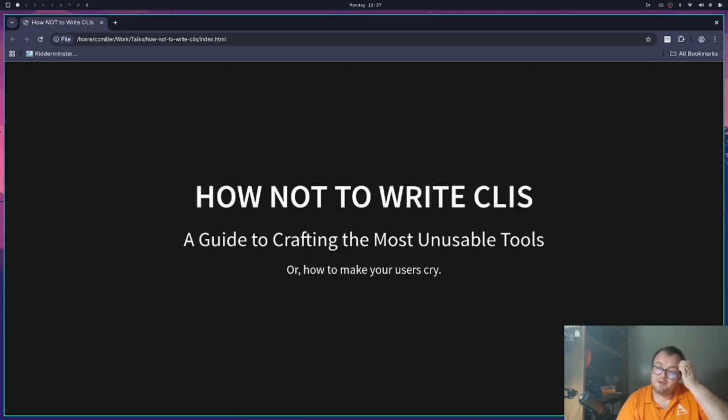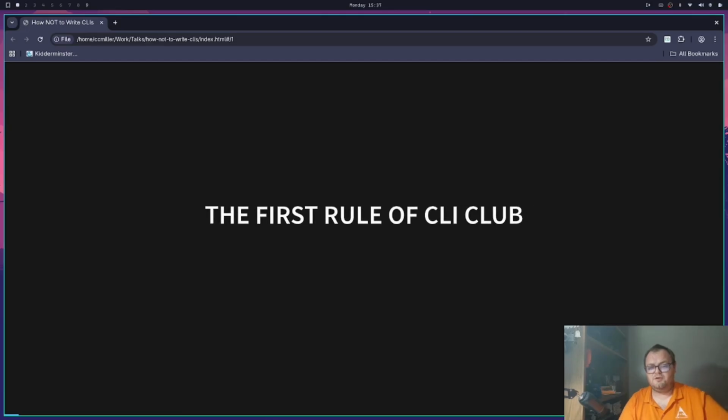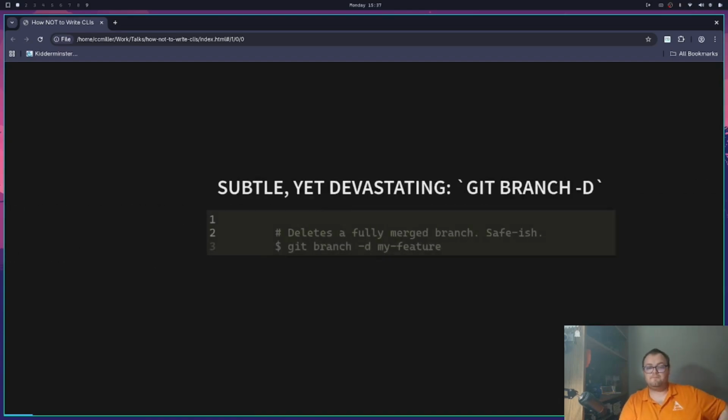So, welcome to How Not to Write CLIs, or How to Make Your Users Cry. Your choice. So let's start with the first rule of CLI Club. Make every flag a landmine that will get rid of things your user wants.